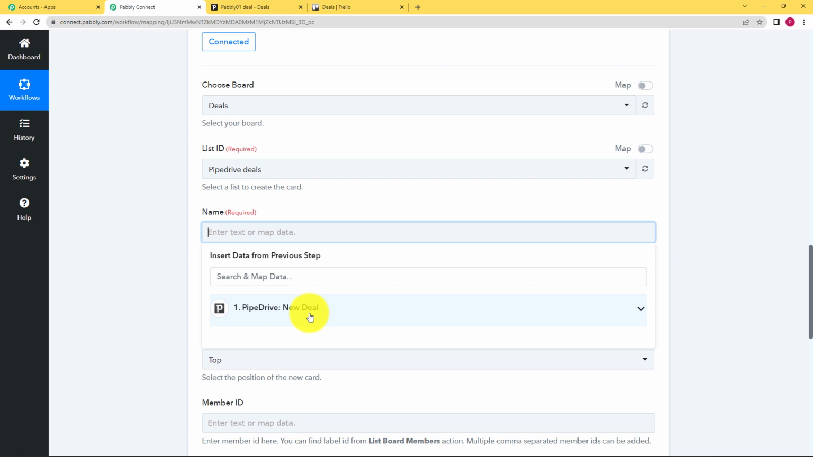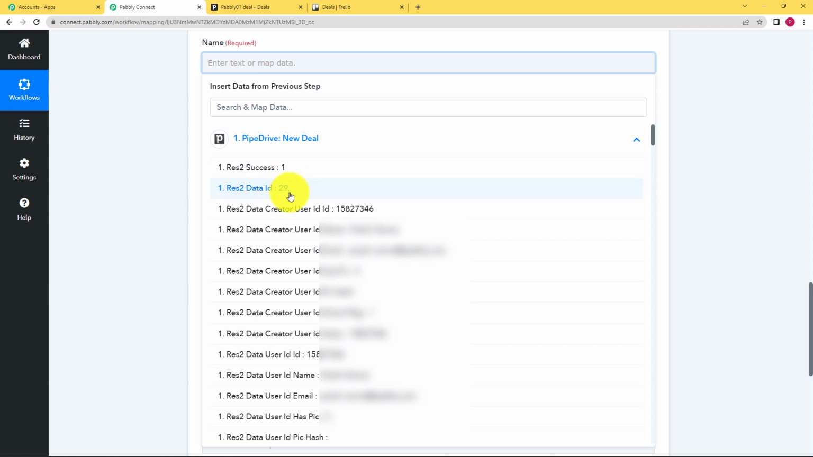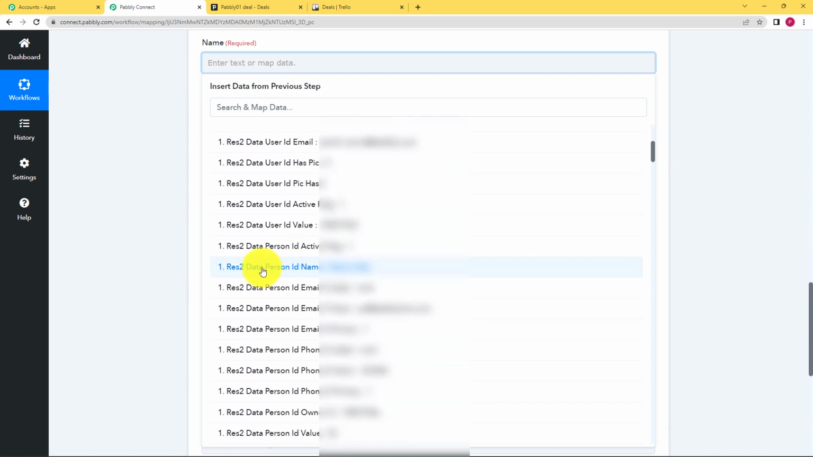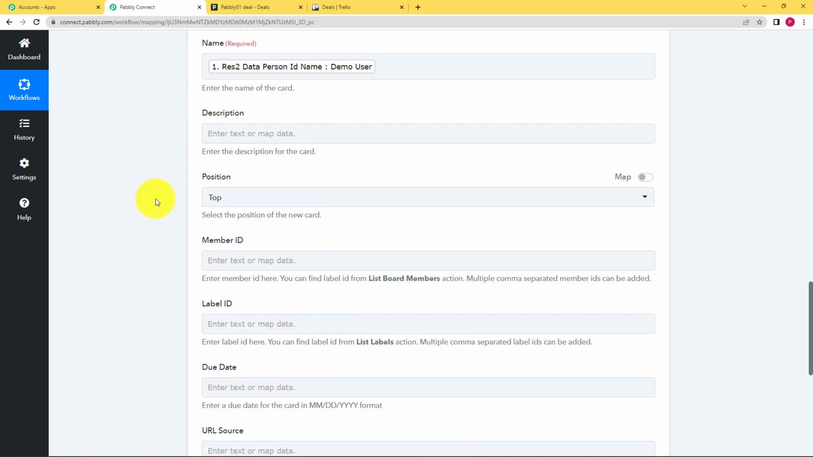This Pipedrive new deal is for your help. So you just click on this drop down menu and it will provide you with all the responses that have been captured. Now you scroll down to find the name that you want to enter, and this was the name that was demo user. Okay, you mapped this information.